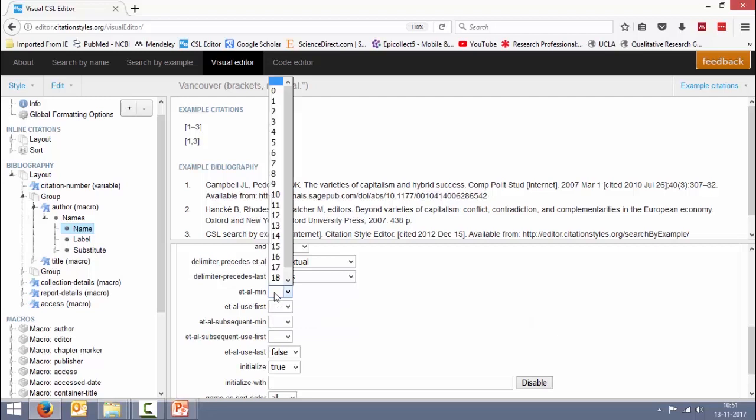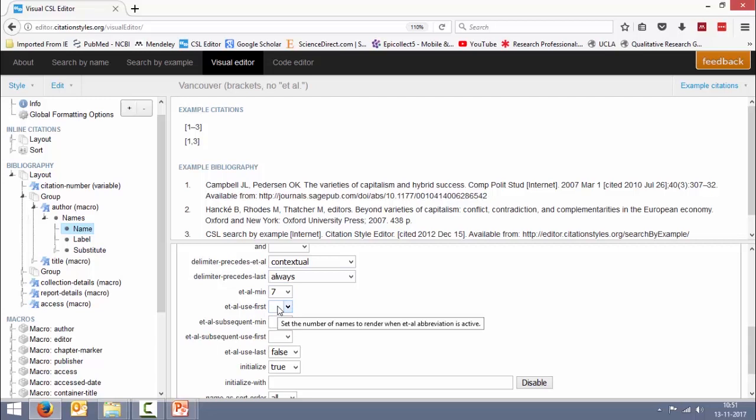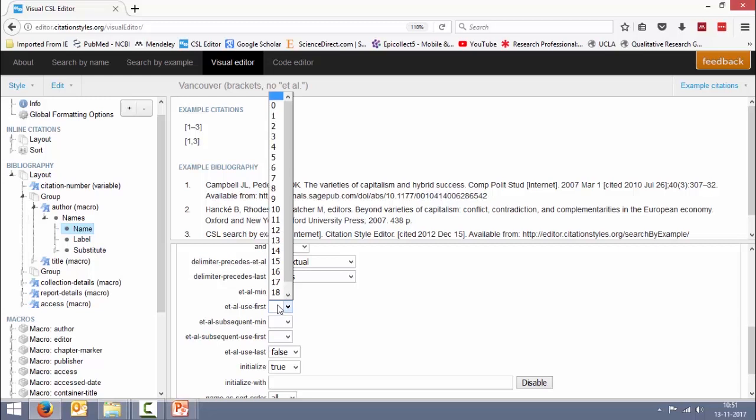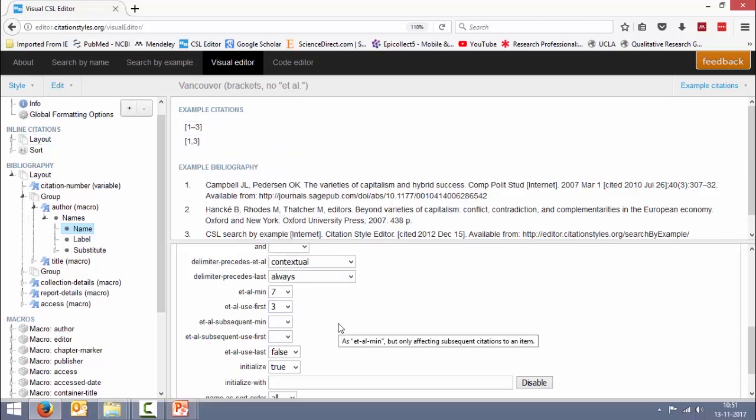Here I'm going to say 7, because we said that whenever the number of authors is more than 6, then only et al should be activated. The next one is use the first 3, 4, whatever. So here I'm going to say use the first 3 names. So this is one place where you have to manipulate.